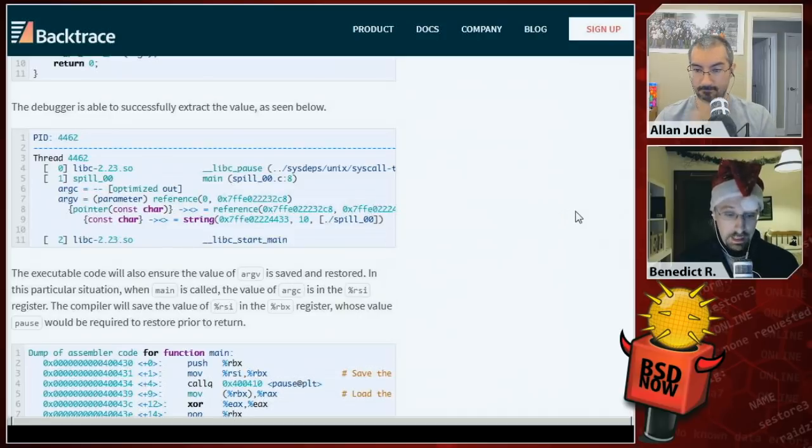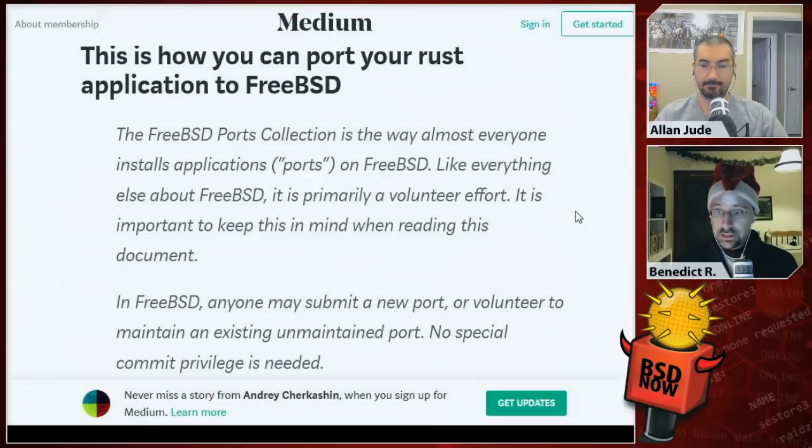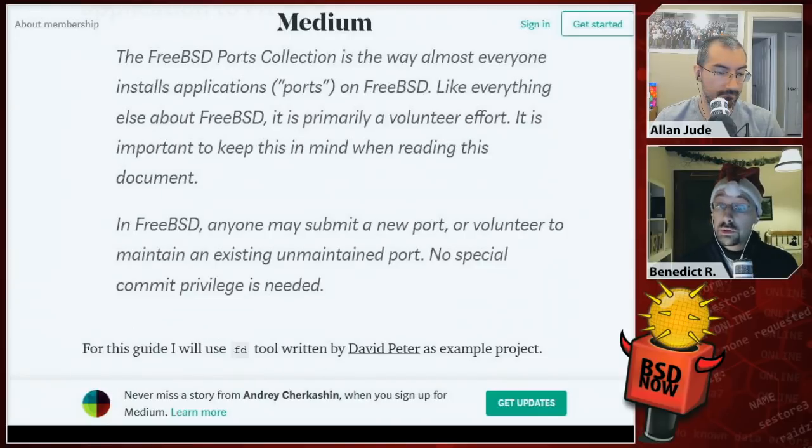This is over at medium.com. And it starts with a nice introductory part about the FreeBSD ports collection. So this is a post by Andrew Cherkashin, I guess. Yeah, that's correct. So the FreeBSD ports collection, he writes, is the way almost everyone installs applications or ports on FreeBSD. Like everything else about FreeBSD, it is primarily a volunteer effort. It is important to keep this in mind when reading this document.